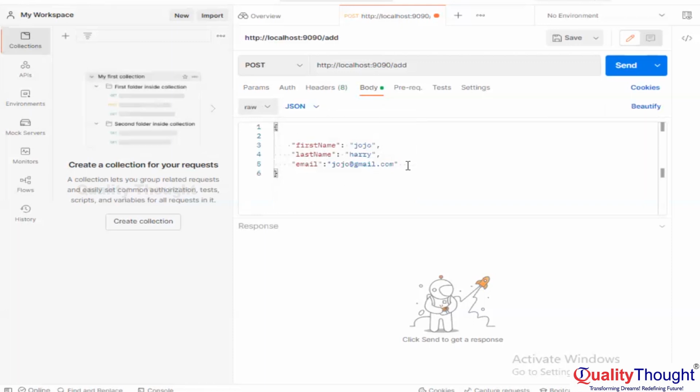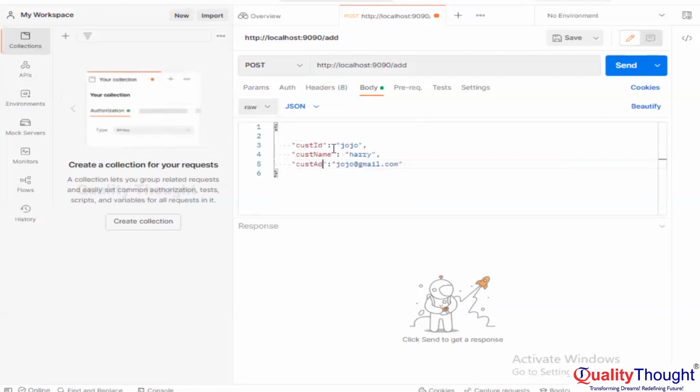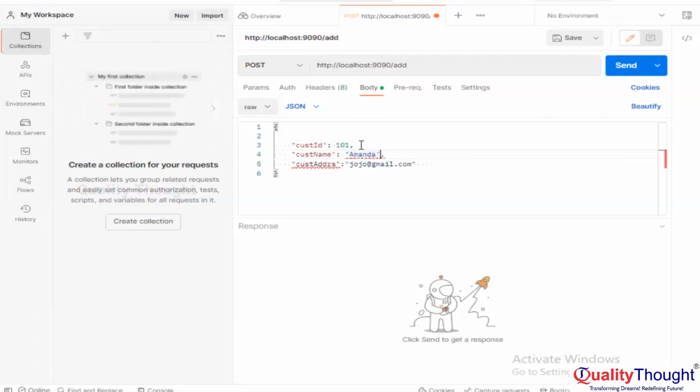So now what I'm going to do here: the first one is customer ID, the second one is customer name, and the third is customer address. Customer ID I'm giving 101. Customer name I'm giving, let's say, Amanda. And customer address I want to give Florida. I have given it like this: 101, Amanda, Florida. This is post, this is add. So tell me, here you need to select what? JSON, otherwise you cannot insert the data.